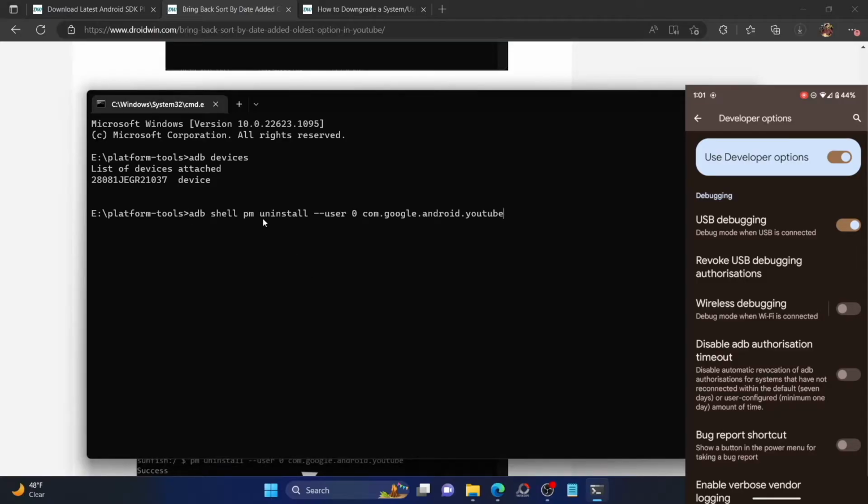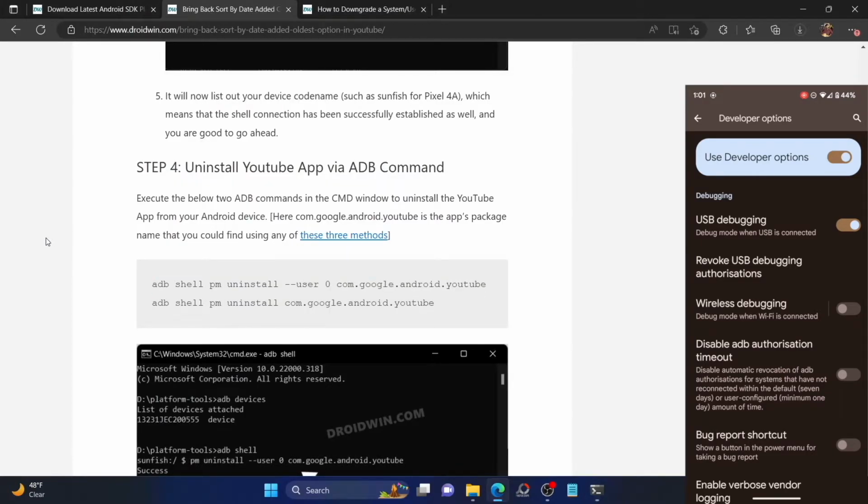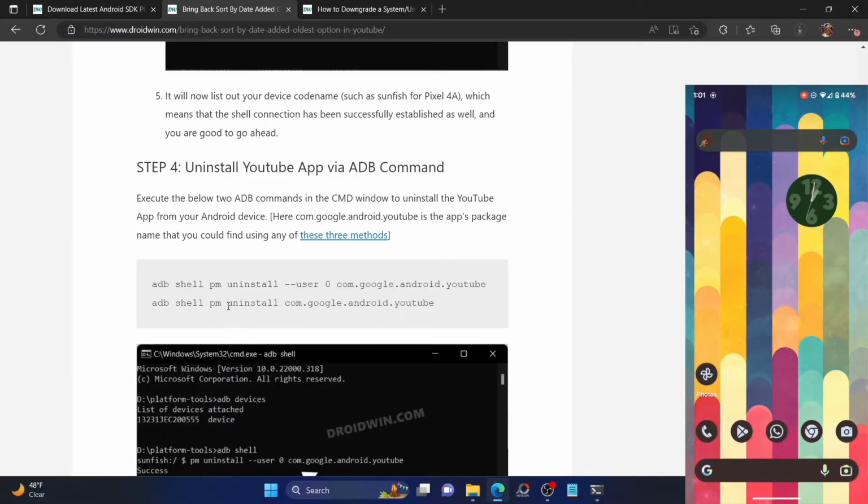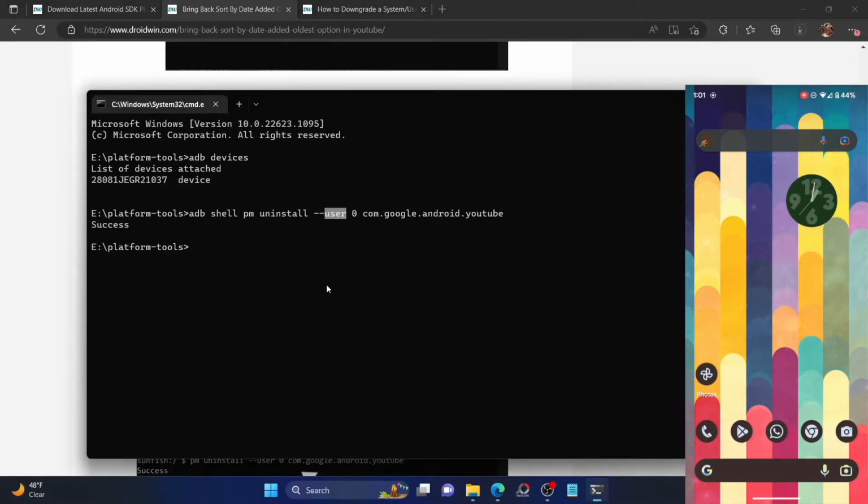Paste it and hit enter. This will remove the app for the current user and you should get a success message. Once that is done, you will now have to remove the app from the entire system. So copy the second command and again paste it in the command window in the platform tools folder directory.